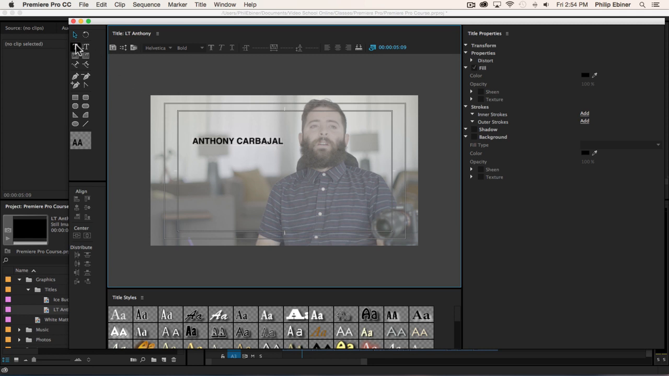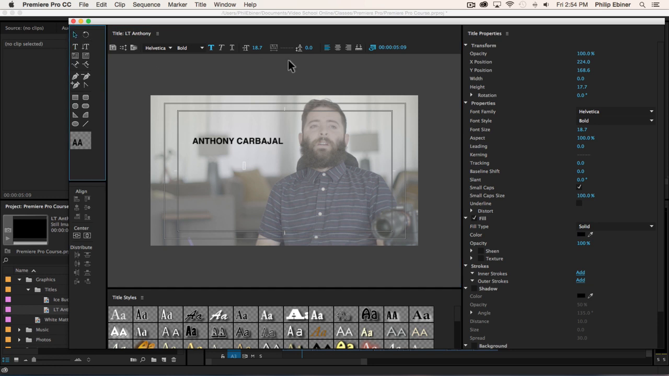I could click the text type tool up here and then click here to create another text layer. Instead, I'm just going to duplicate the Anthony Carbajal text right here by selecting it and copying it, Command C, and then pasting it, Command V, and then dragging it down. It's okay if it's not aligned because we're going to use the align tools to align them in just a second.